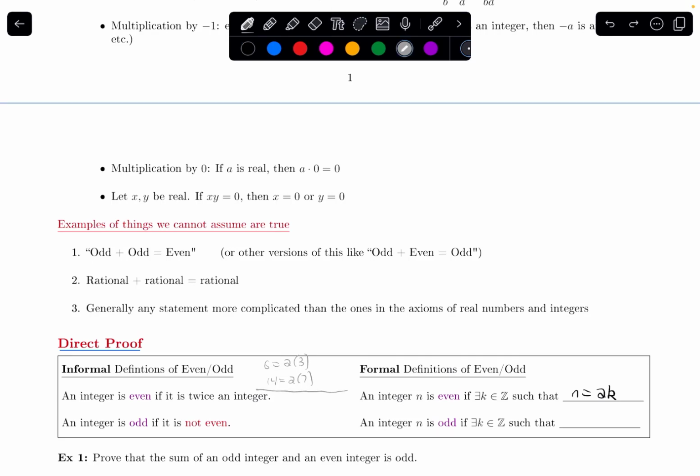Now let's do something similar for odd integers. As an example, 15 is 2 times 7, which is 14, plus 1, or 9 is 2 times 4 plus 1. So an odd integer is always 1 more than the even integer right below it. So an integer n is odd if there exists a k in the integers such that n equals 2k plus 1. These are nice to work with because these are equations, and it's very nice to do algebra with them.